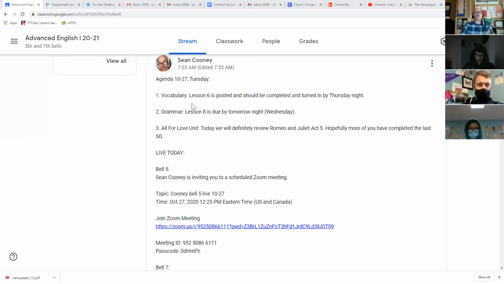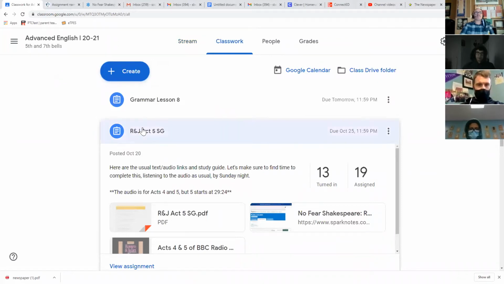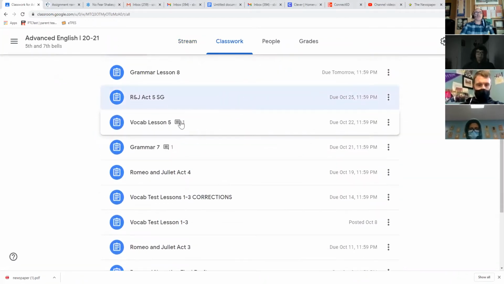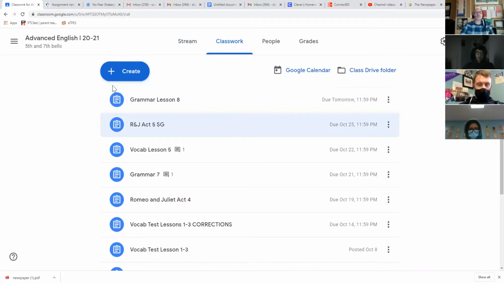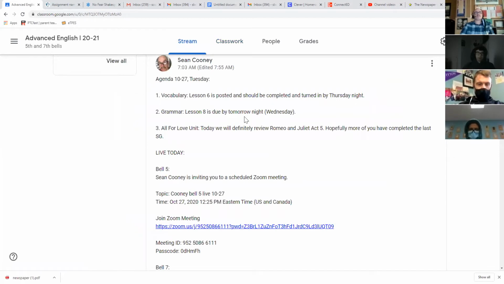So vocab lesson 6 is posted. Let me double check that. Oh, I have not posted that. I will do that as soon as I finish class. But that's not due till, of course, later this week. Let's do by Thursday night, and I'll put that up as soon as I finish talking to you guys. Grammar lesson 8 is posted, of course, and that is due by tomorrow night. So make sure you do that.